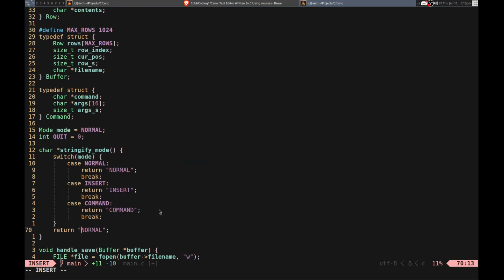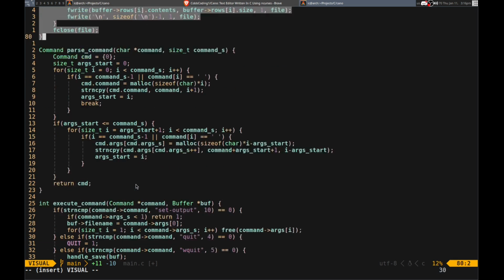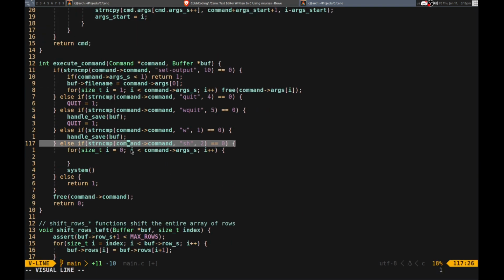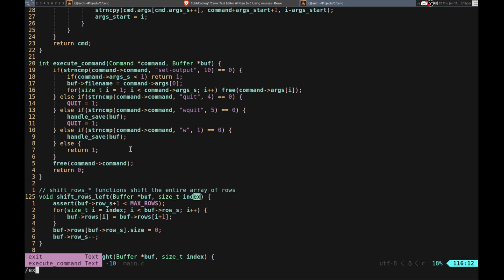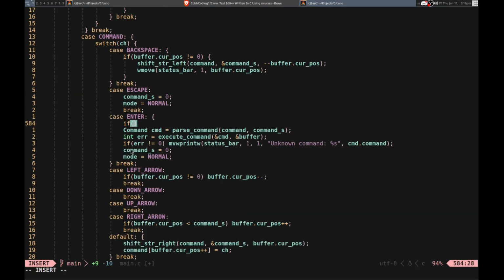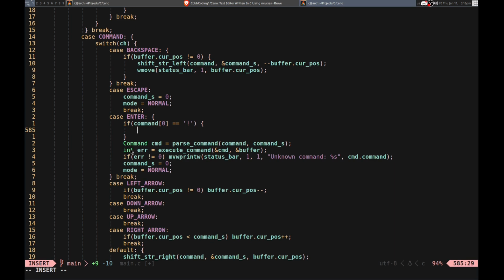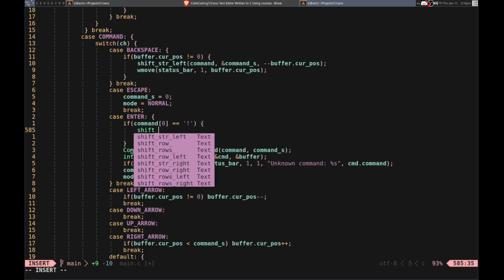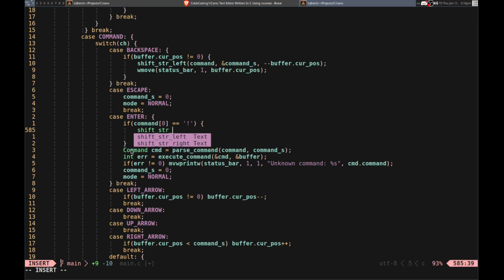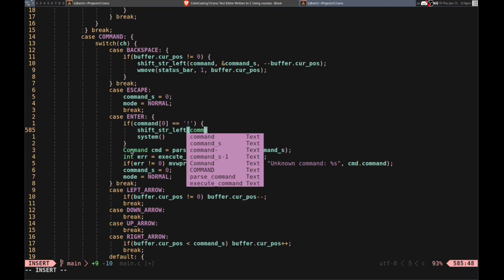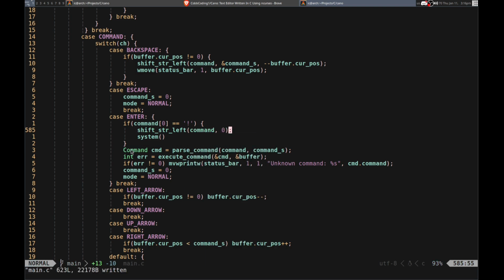Do I have the length of each argument though? I don't think I do. So maybe I want to handle this before I parse it. That could be easier. Yeah, I might want to do that. Let's get rid of this then. Yeah, that would probably be a lot easier. So let's do if command 0 equals a bang, then we just want to take all of the command after 0 and basically execute it. So we need to shift it left and in 0, and just that would cut off the first one, I think.